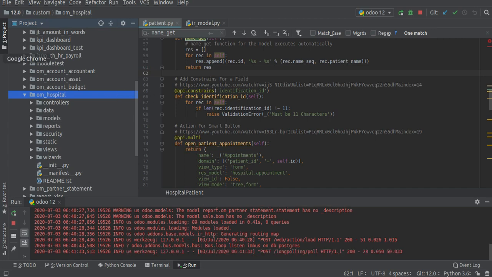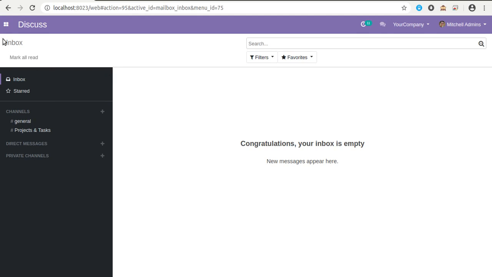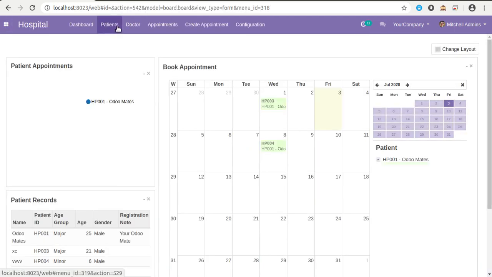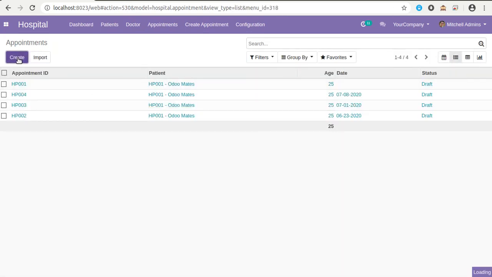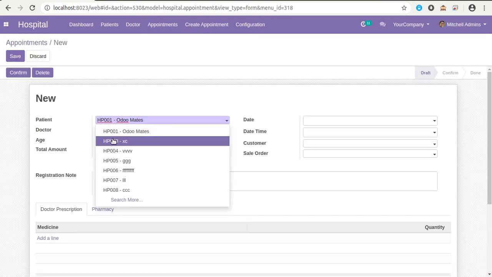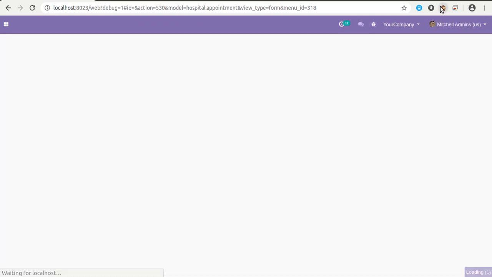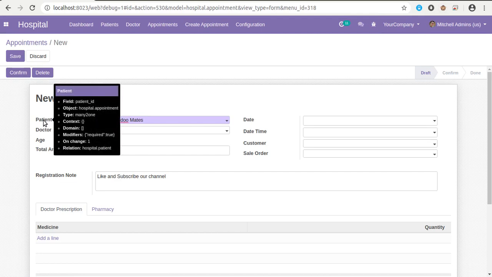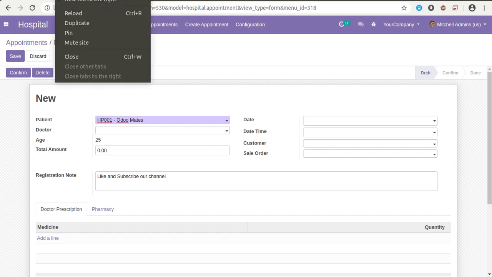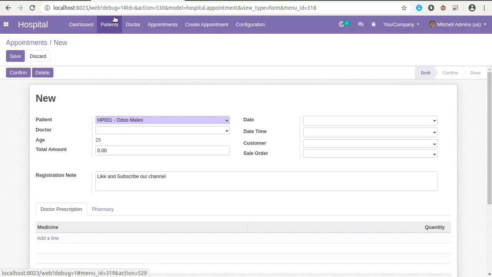First of all, I'll go to the browser, go to the hospital, then the appointments menu, switch to the tree view, and click on the create button. You can see we have a many to one field to the model hospital.patient. Let me activate the debug mode first. Once I place the mouse over the corresponding field, you can see the relation is to the hospital.patient model.